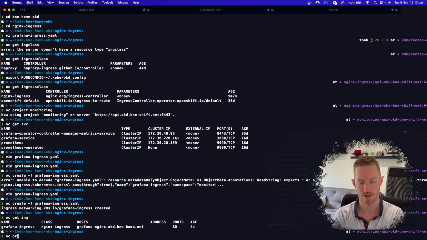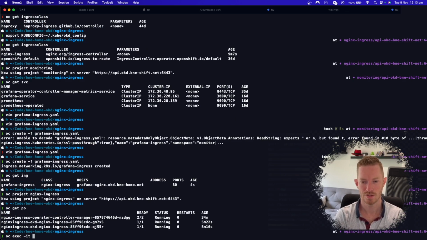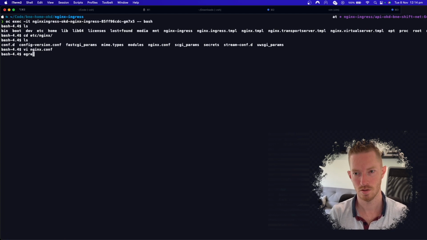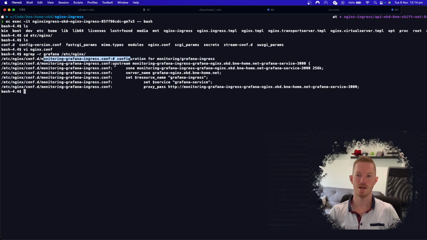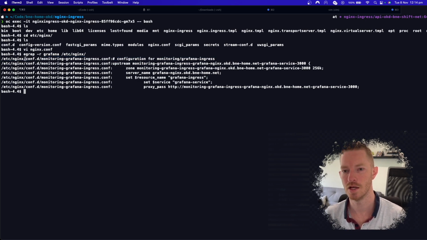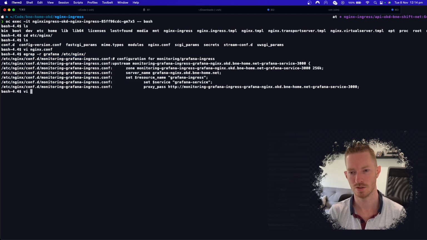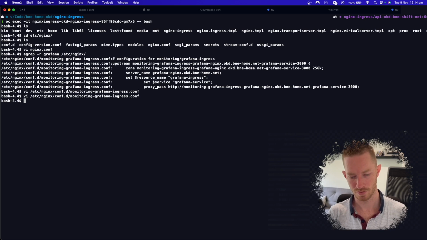So let's go back for a second to Nginx Ingress. So look here, and let's exec into one of these pods for a second. Okay, so in this pod, let's try Grafana from Nginx. Okay, so we can see that we now have a Grafana ingress conf that has been created on the Nginx pods now as well. So we know that the ingress controller itself is working. So we have a look at that, we can see that it's configured everything how we would expect it to have configured it. So that is great.